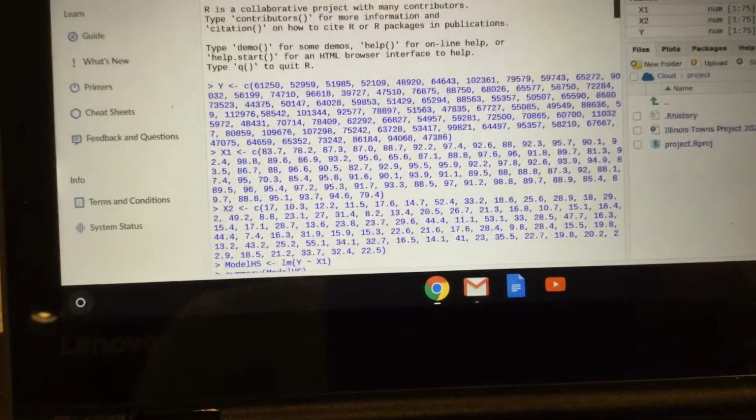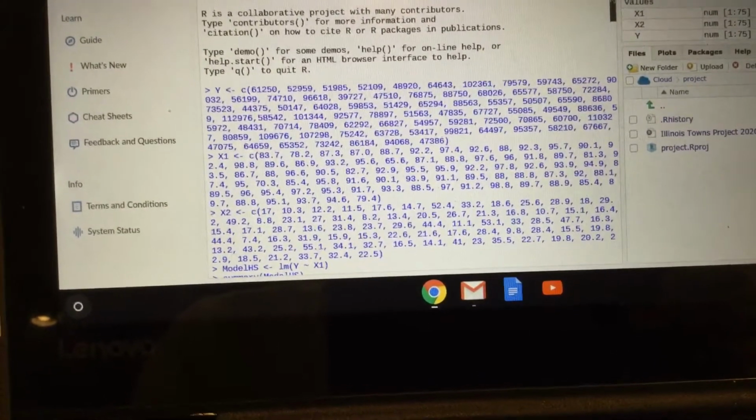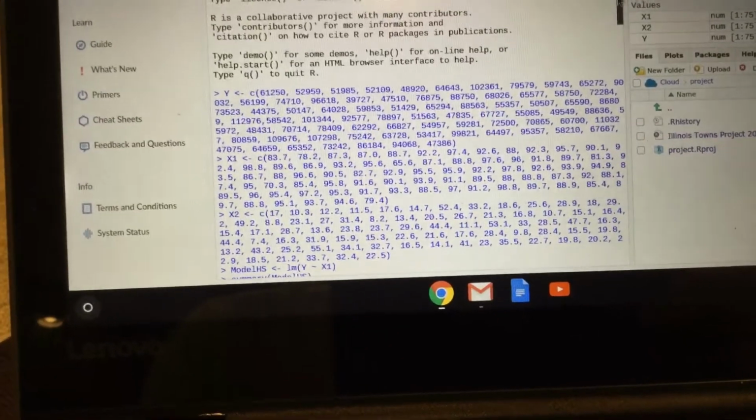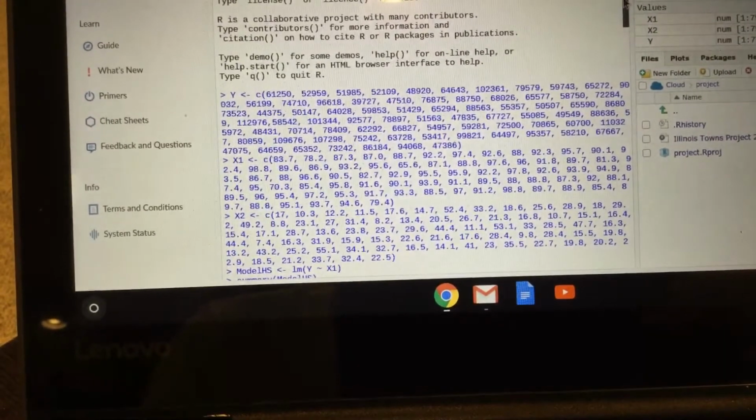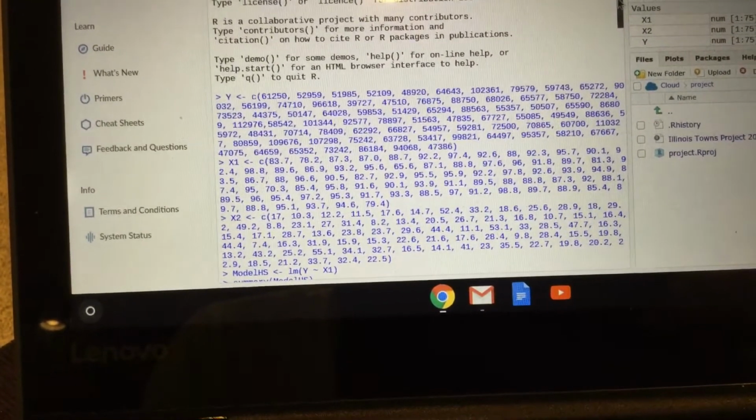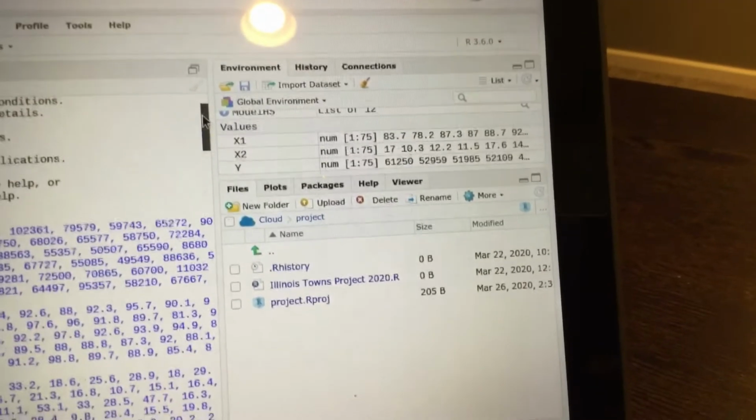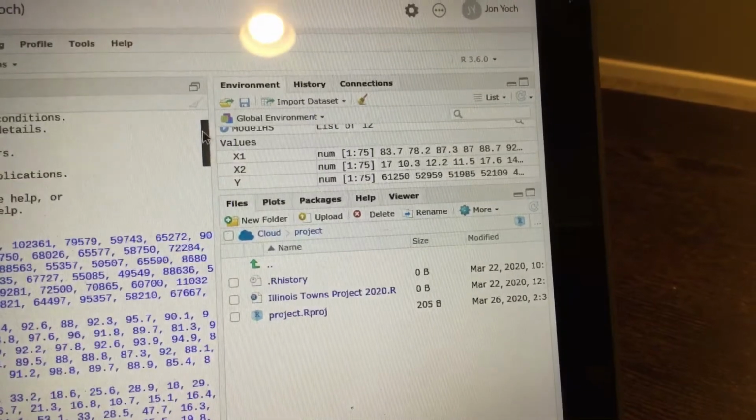Then I type in X2. X2 is all of my college graduation rates. Obviously, if it's a 0.0, like Litchfield was 17.0, you don't have to put the 0.0 there. That's all my college graduation rates. Again, I go over here. After I hit enter, X2, there's 75 of them. I'm feeling pretty good about it.